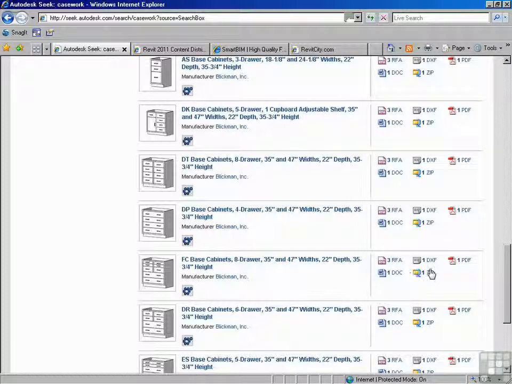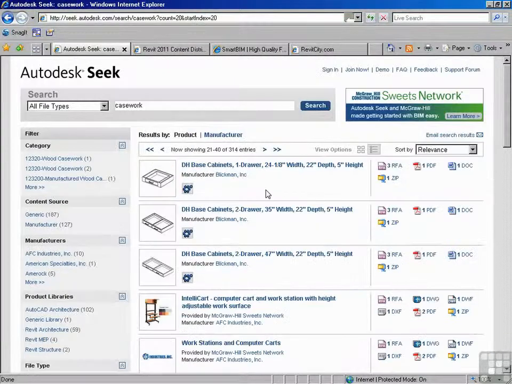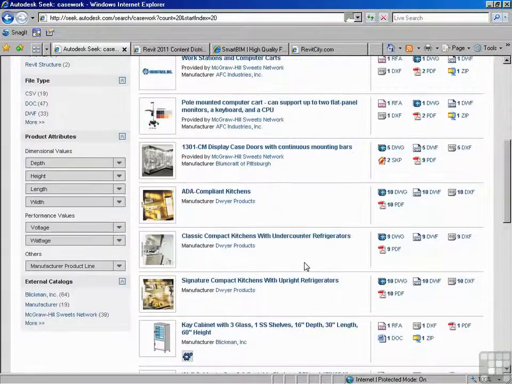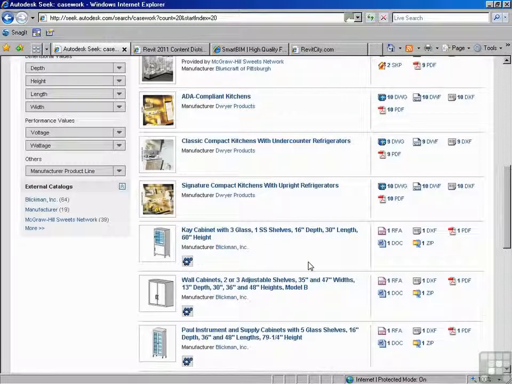You also have other things like a DXF file. You have a PDF file, including the specs. So these are quite well developed, and we found there to be a lot of variety when it comes to this content. And boy, can it sure ever save you time. Instead of trying to make something like this, just download it and away you go.